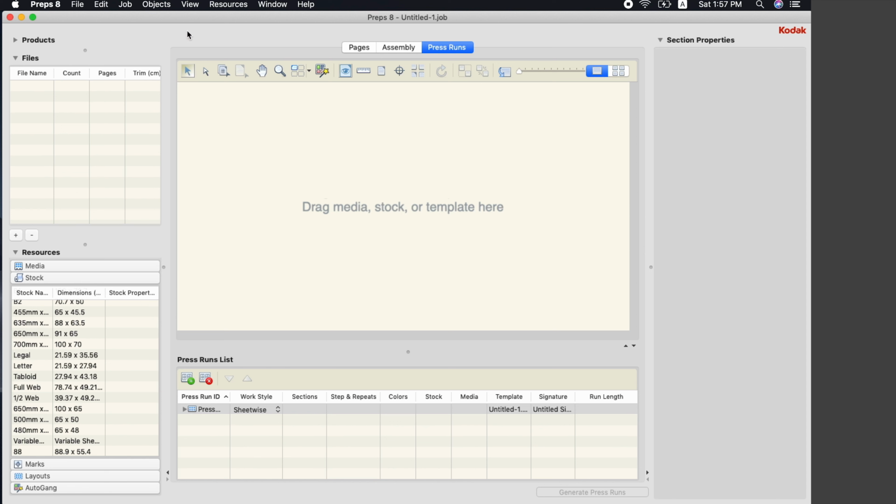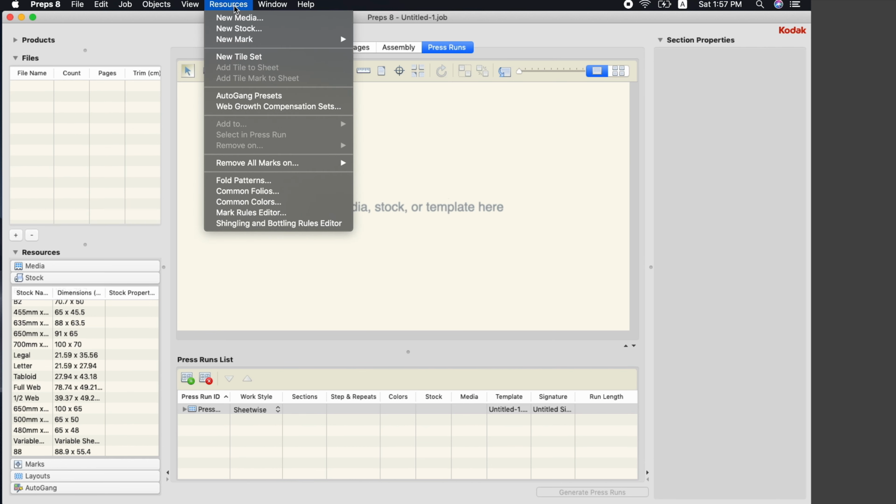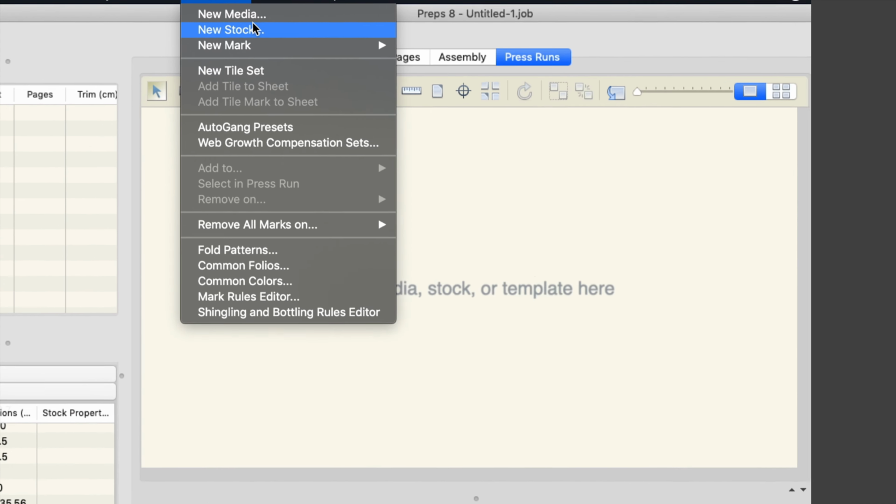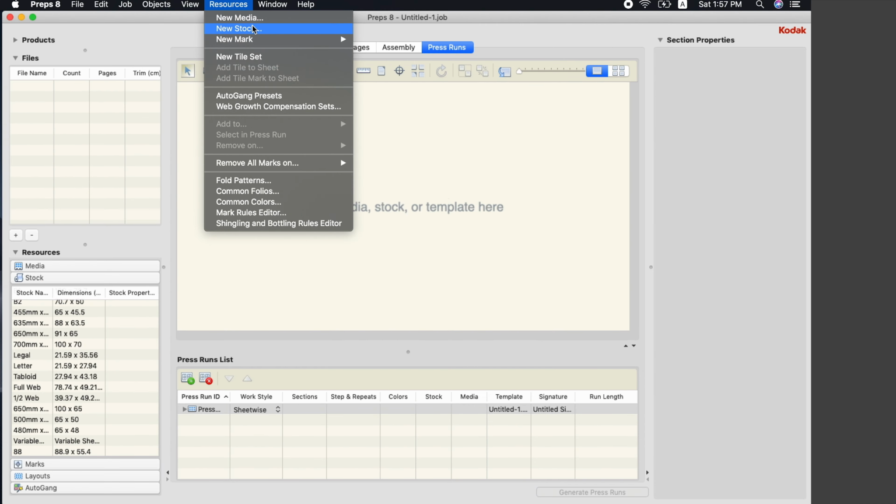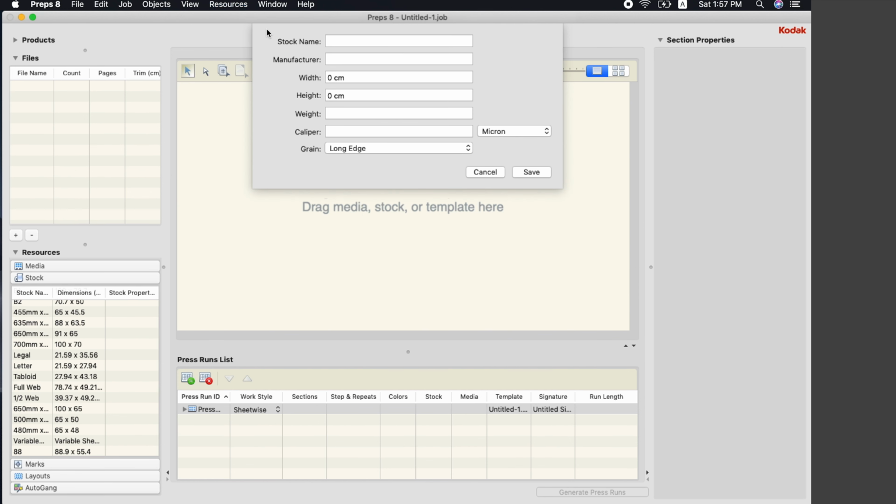Alright, let's start together by going to Job. First thing, to begin with, I go to Resources. And from here, I want to go to something called New Stock. The New Stock is where I set the plate size. I need to specify the plate size I want, so that later I can arrange the page layout on it. So, from here, I need to select New Stock, that's what it's called.